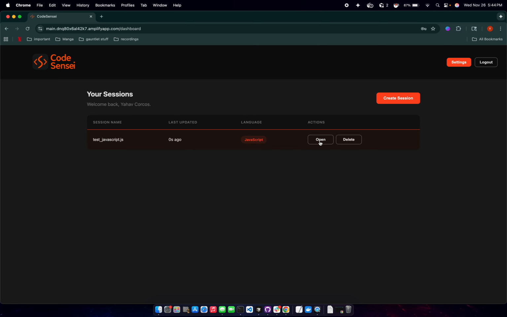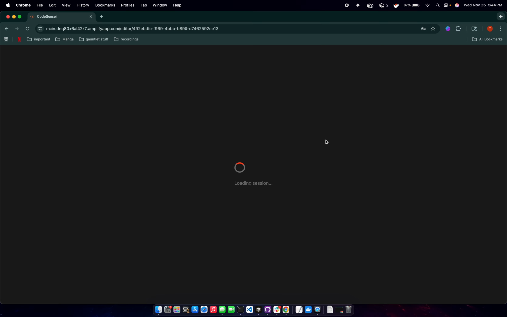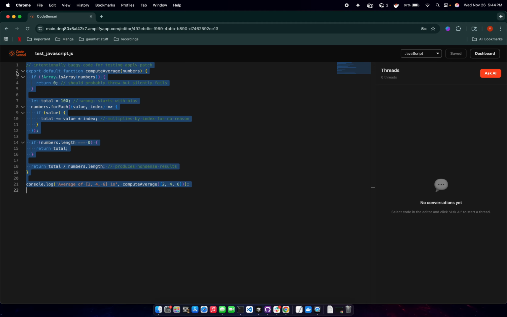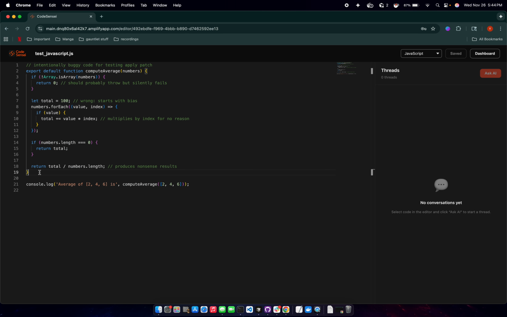Once it gets created, they see it appear in their dashboard. They could delete it, of course. Once they open it, they have the session panel, and each time they could highlight a certain block of code that they want reviewed. They could also select the whole thing if they would like, but I will focus on this function.